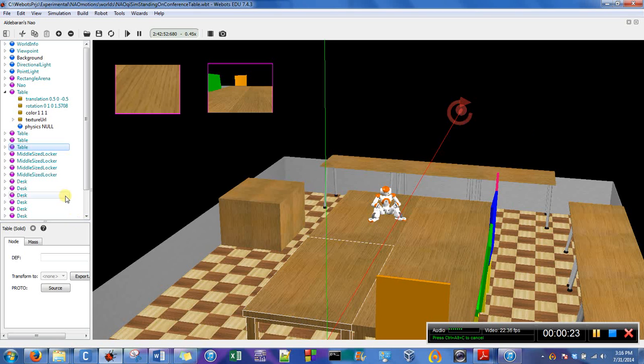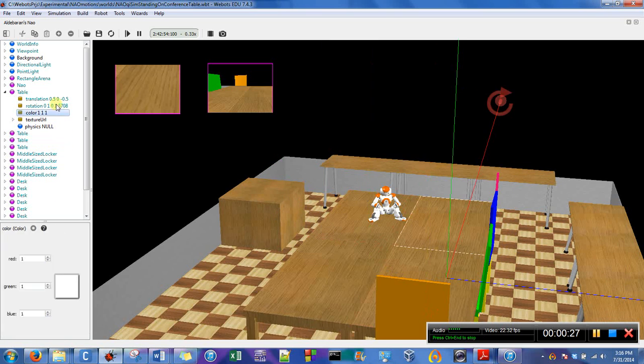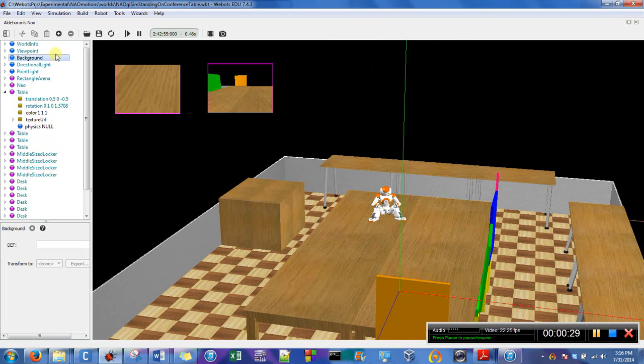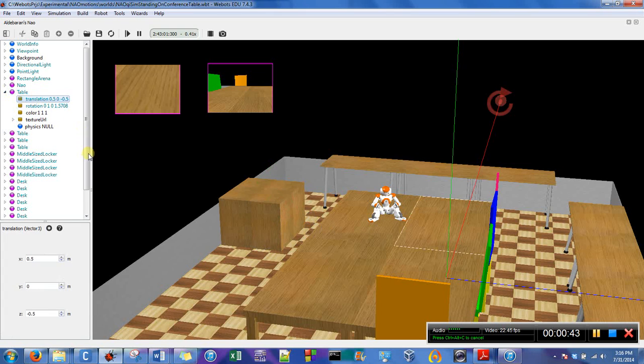So this right here is called the scene tree, and you can see how as I move back and forth between any object, the cursor in the world view kind of goes back and forth between each object. And then when I expand an object, it highlights this table right here. These are the cursors.